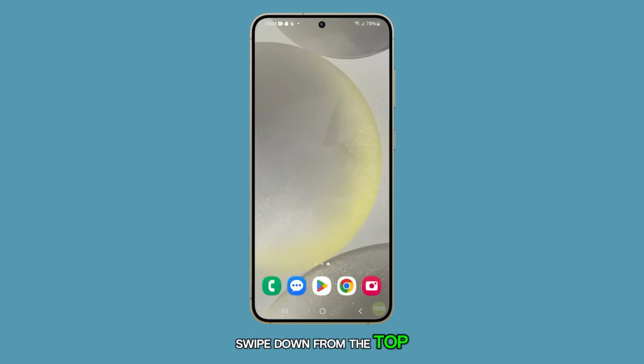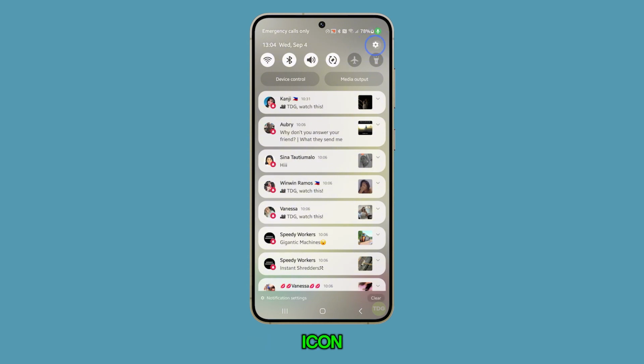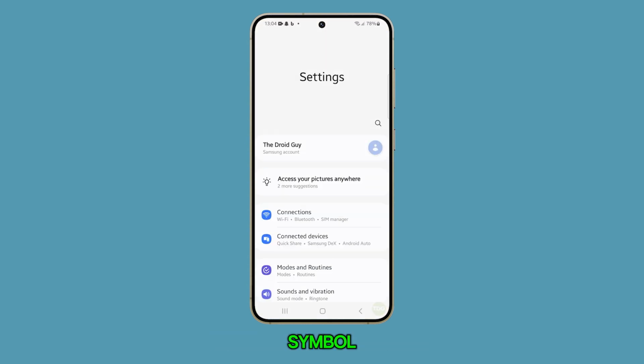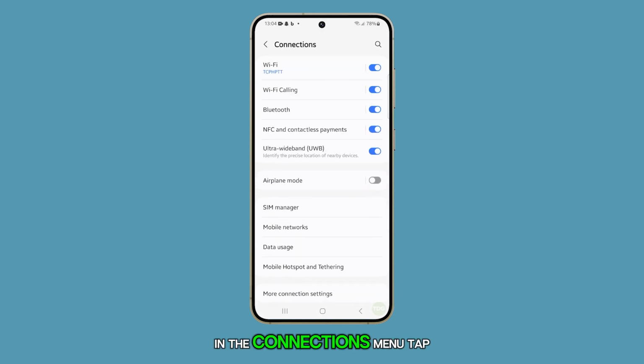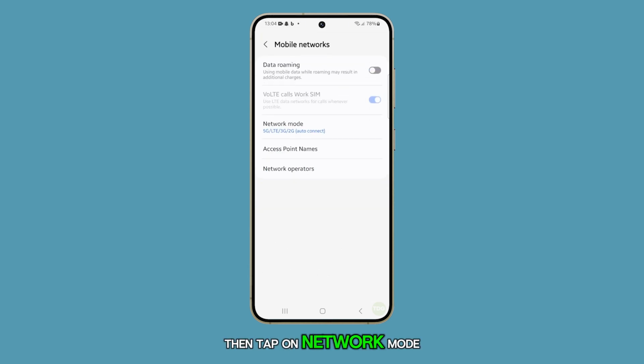Swipe down from the top of the screen and tap on the settings icon, usually represented by a gear symbol. Find and tap on Connections. In the Connections menu, tap on Mobile Networks, then tap on Network Mode.